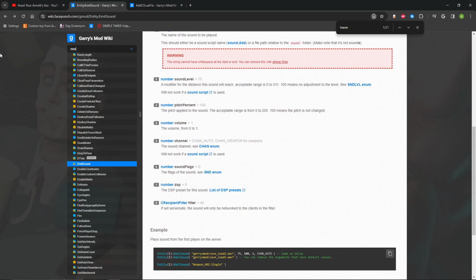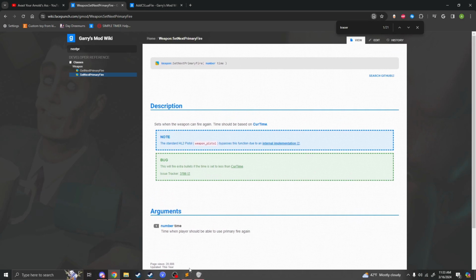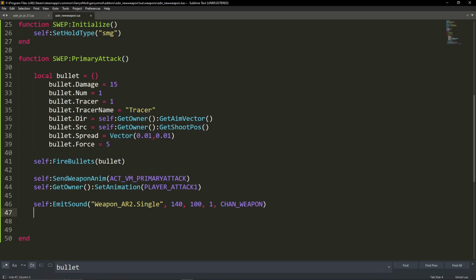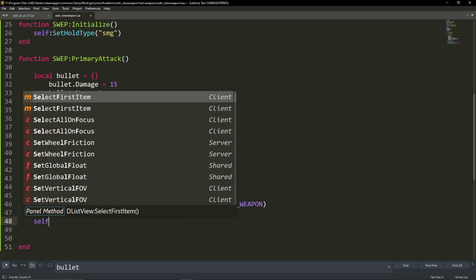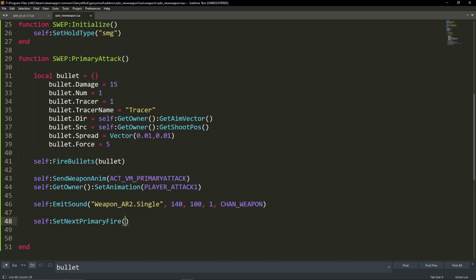So we're going to do a function called SetNextPrimaryFire. That's basically how much time has to pass before we fire the weapon. So we're going to do self colon SetNextPrimaryFire, and then inside the parentheses we have to put the time, the argument. So we're going to use a variable called CurTime. CurTime is basically how long the server was up. How long has your game been running? This is the basis for timers in Garry's Mod. This is how you keep time and how you time your weapons and all sorts of fancy stuff.